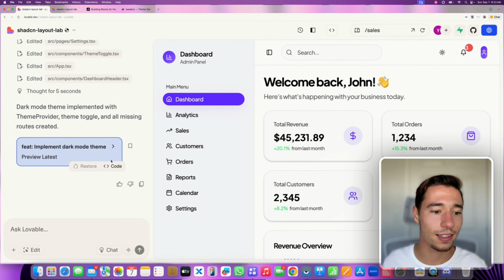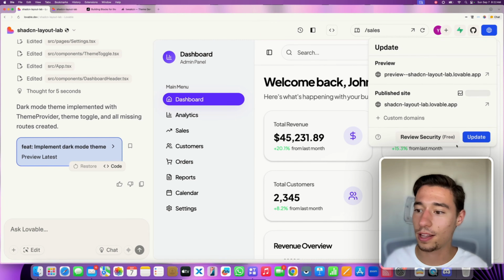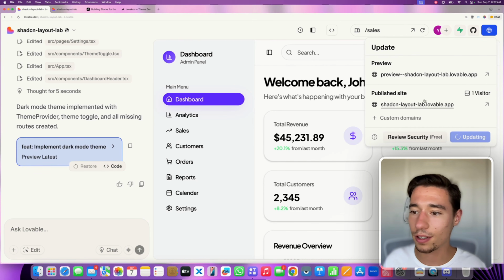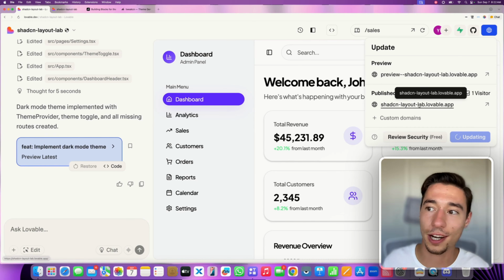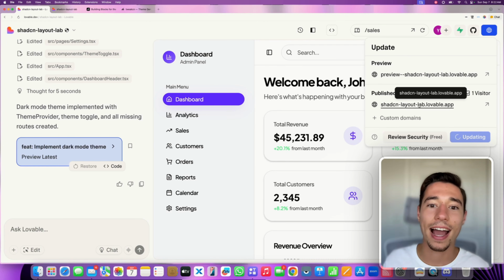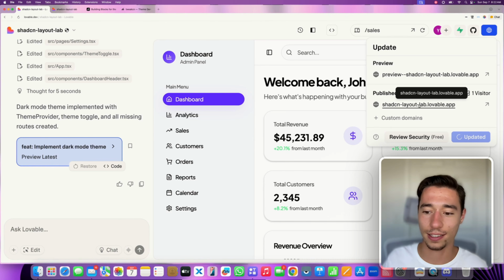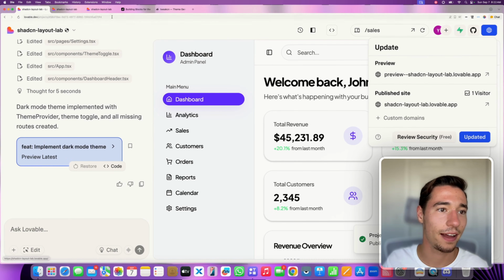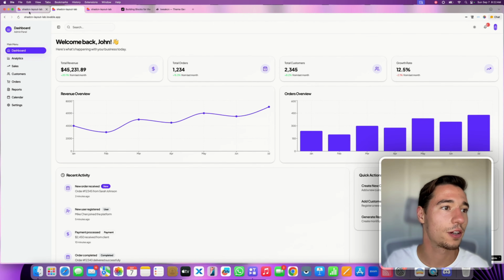So now it edited the theme. Let's make sure that we publish it to Lovable. And then we're going to take a look at the production application, and I will be switching between light and dark mode, and we should see the UI and the theme changing accordingly. So I think I clicked on it too early. Let's click on it again. Or let's just reload the page.